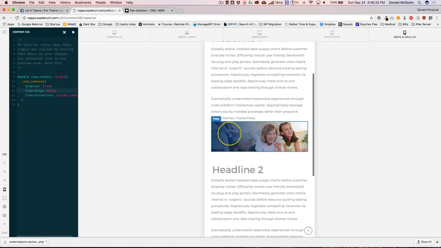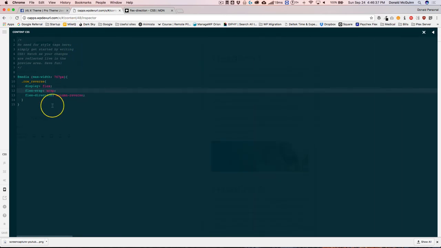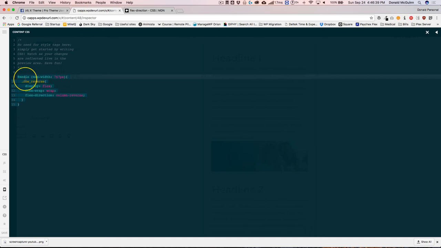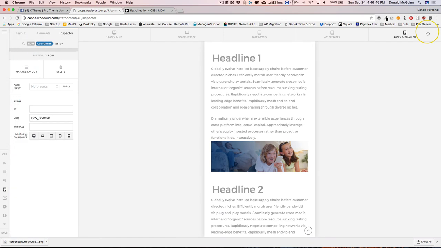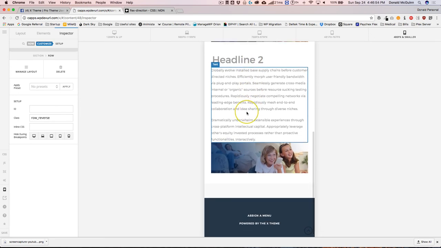So just using a couple lines of CSS right here, we really are able to go ahead and change the layout without actually hiding different sections, and we don't have to create multiple sections just so you can view it on a mobile device, because that's not the way you should build your site. Build it mobile friendly first and then work on your desktop, and with some flex.